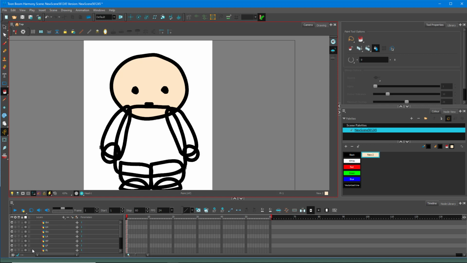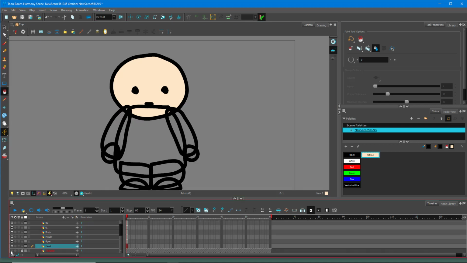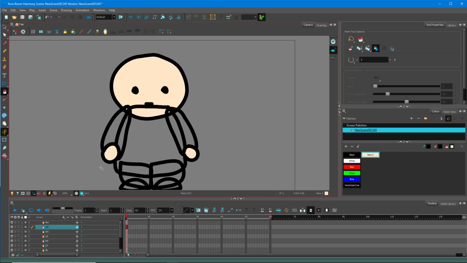I can turn off the light table now actually, and hide the main drawing layer. So I'm gonna go on to the right hand, so that it's this one, and the left hand right over here, this one, just like that.